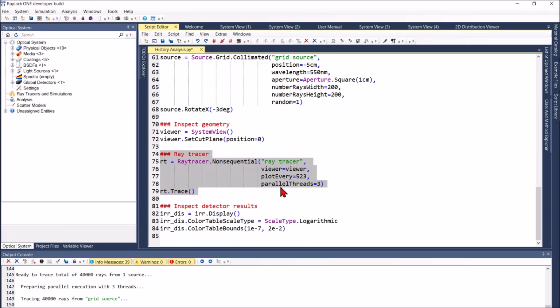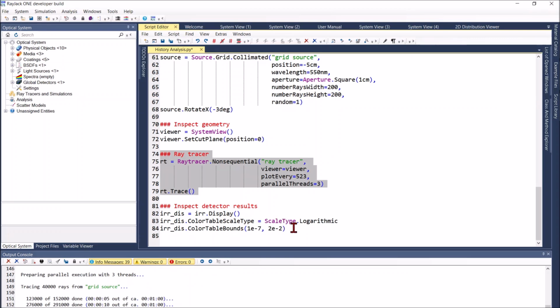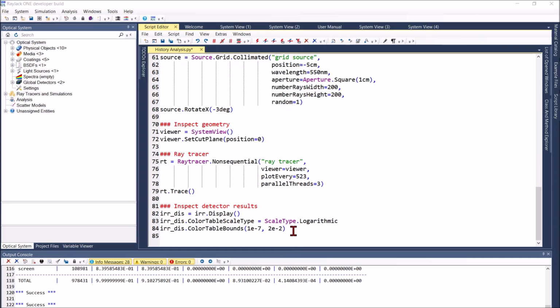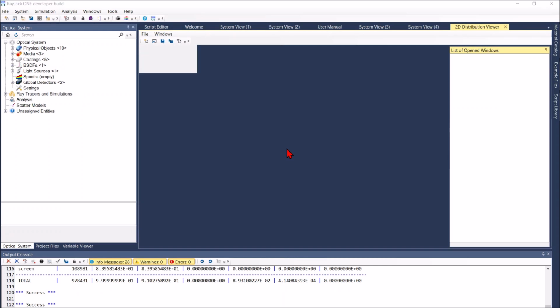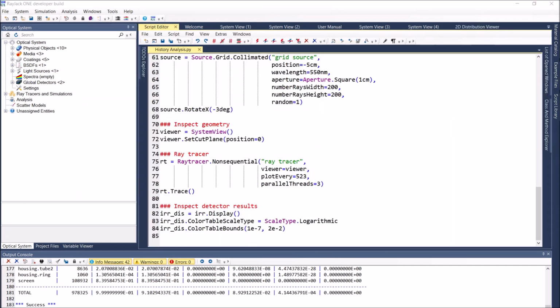After ray tracing, we display the irradiance distribution measured by the irradiance detector. We select a logarithmic scale type of the color bar such that the ghosts become visible although they have a weaker irradiance compared to the nominal light. Running this section of the code visualizes the irradiance. We can see the irradiance of the nominal light and several ghost patterns. So this script is the starting point.